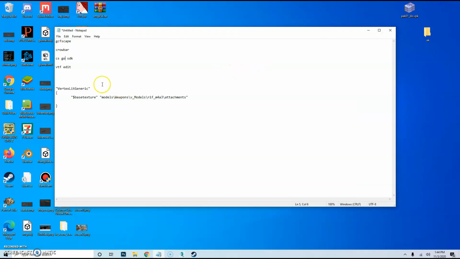Now the last thing we want to do is download VTF-Edit. And sorry, there's one more thing we need to download, and it's Notepad++. I'll include links in the walkthrough, so don't worry about that.